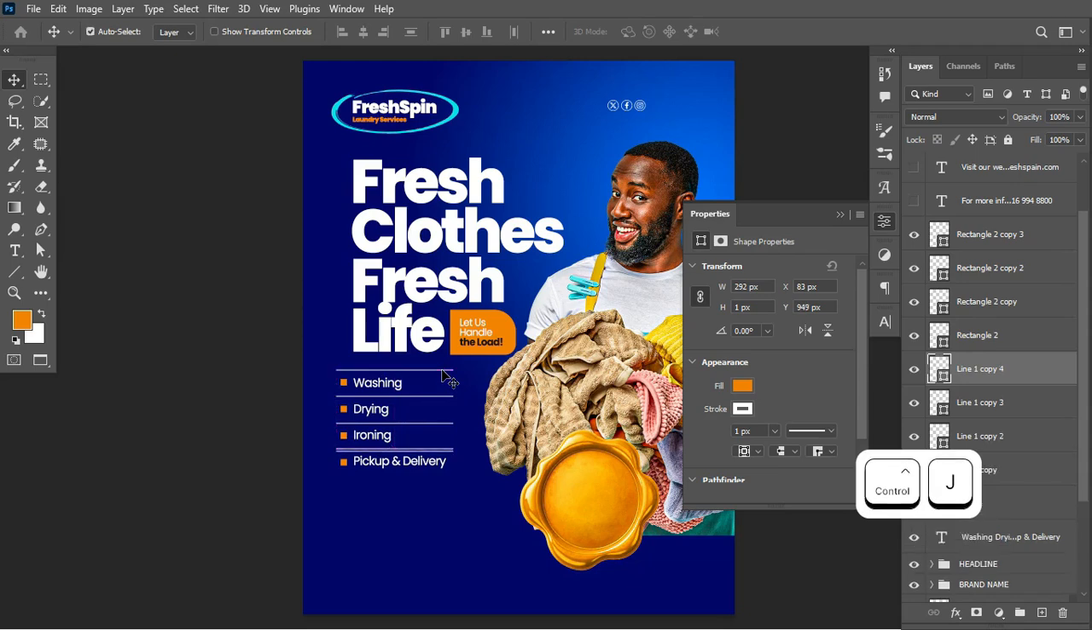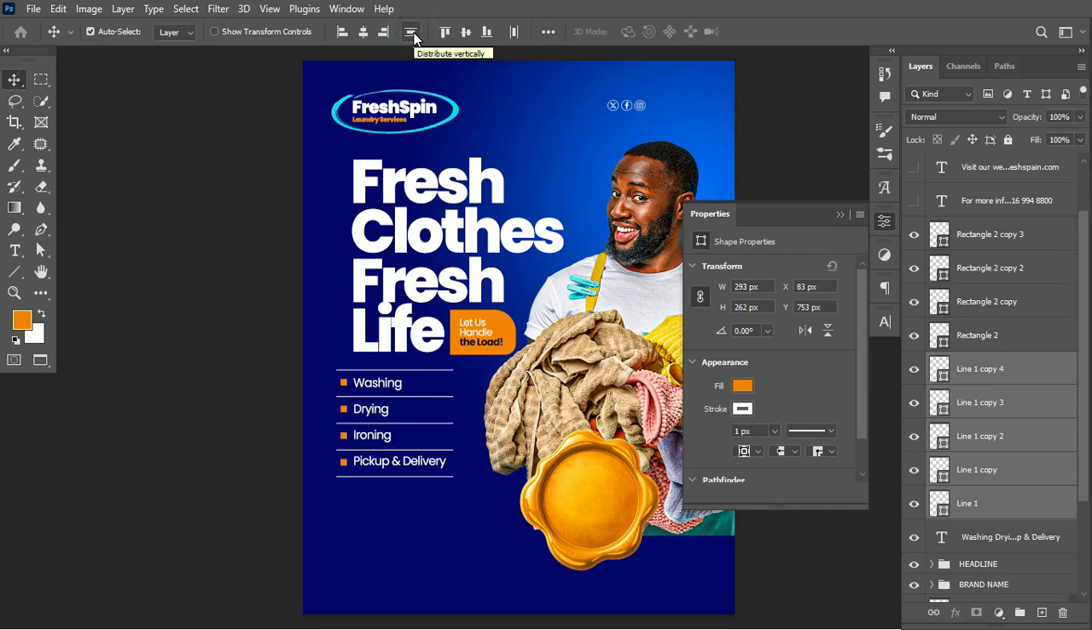Ctrl J, make a duplicate, take this down. So after I'm done creating these 1, 2, 3, 4, 5 lines, I'll select the whole lines layer, select the first one, hold shift, apply the same technique we used for this. Select the 5 layers, select your move tool and click on this to balance the spacing between each. That is in terms of that.